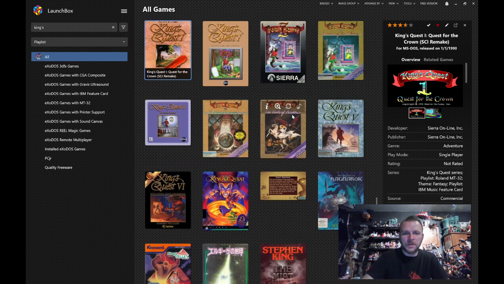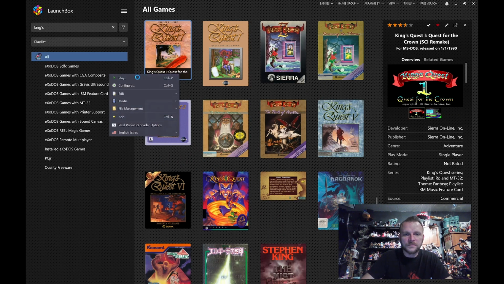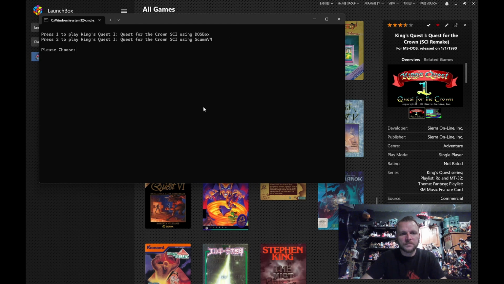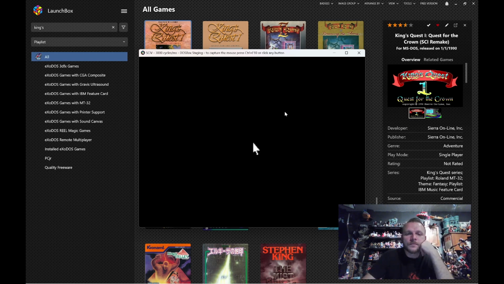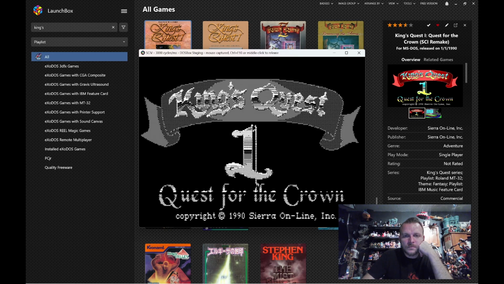Now, let's play the same game, but in composite mode. Yeah. This time, you notice it doesn't ask us what video type we want. It detects we're doing composite mode, and it's only going to ask us what sound type we want. Quite a bit different, isn't it?